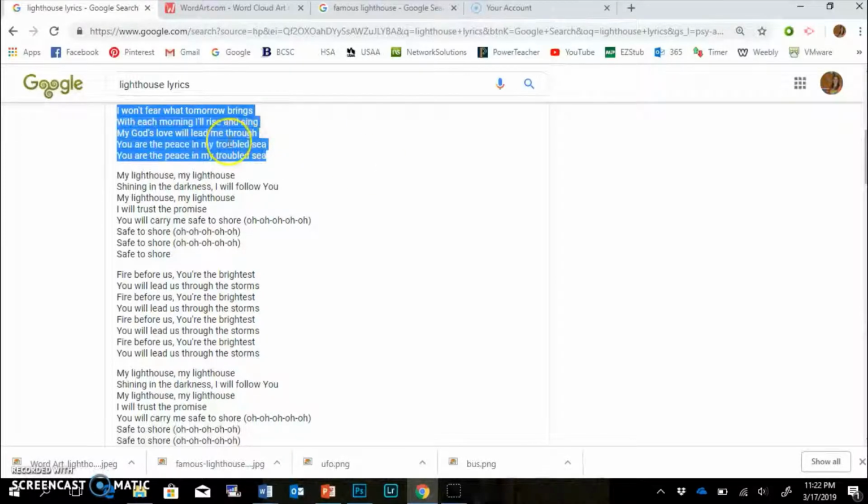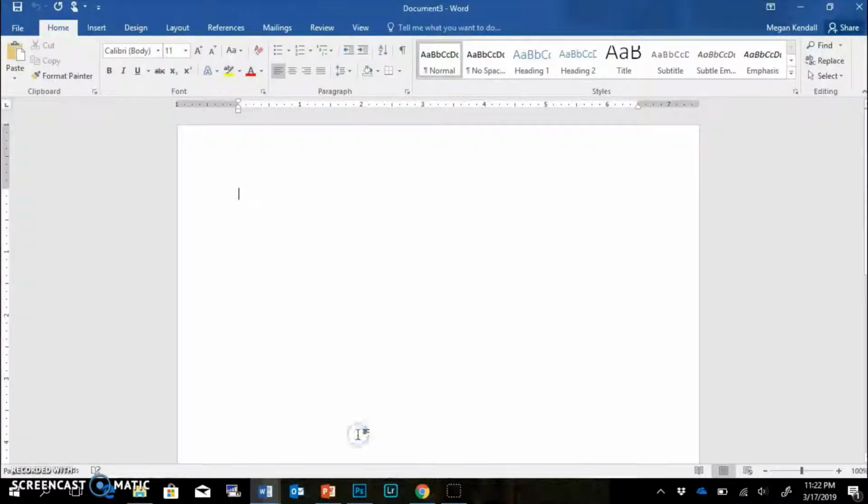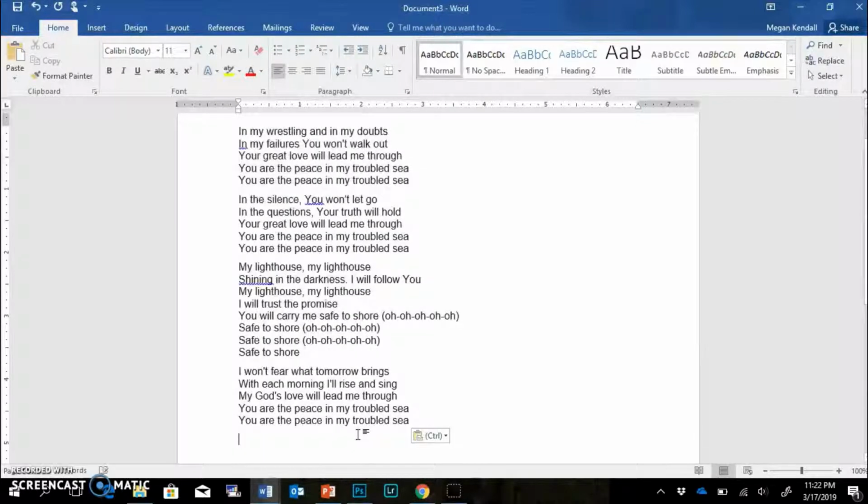And then I'm going to copy that. Control C is copy, or you can right click copy. And then in your Word document, you're going to paste. Control V, like Victor, is paste, or you can right click and choose paste.